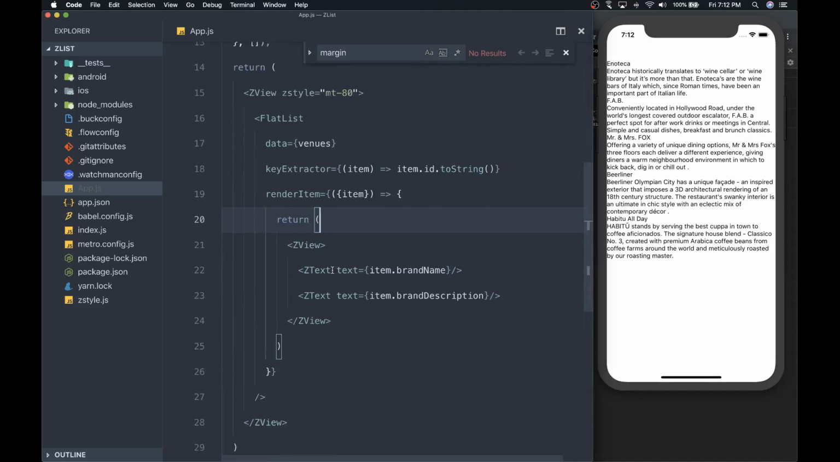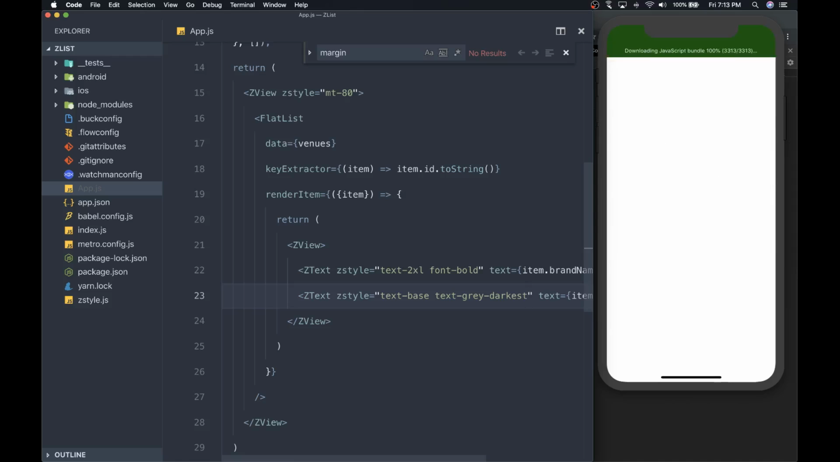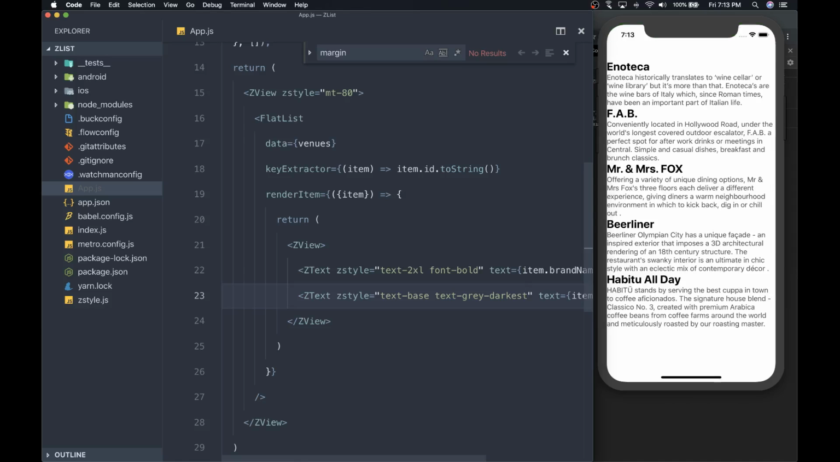Then let's style the text in there. So we'll have this one text to XL. Let's see if it's not too big. Font bold as the title. Let's style text base, the size of the text. And the color of the text will be text gray darkest. How are we doing here? Okay, much better.